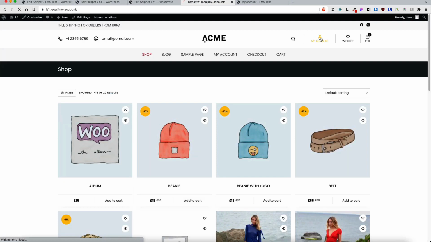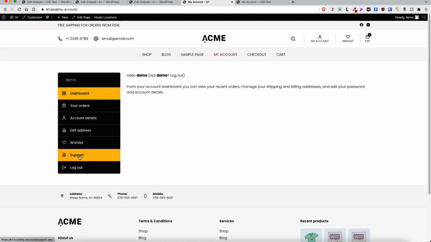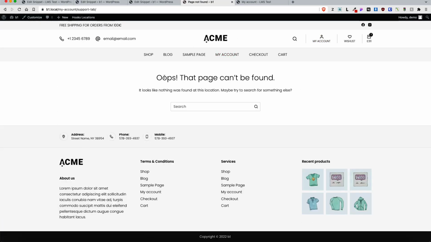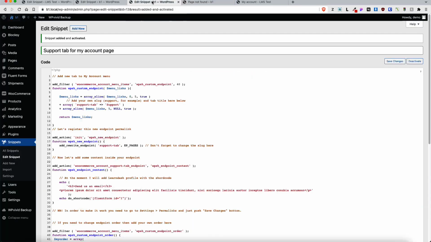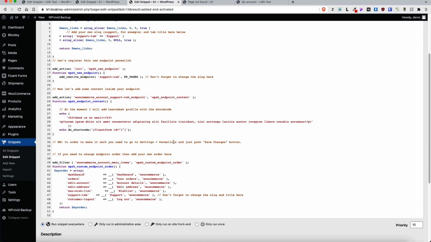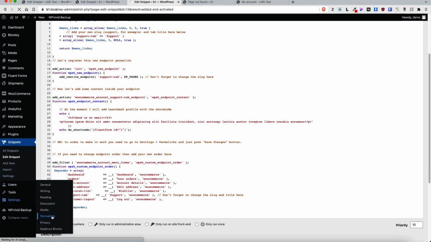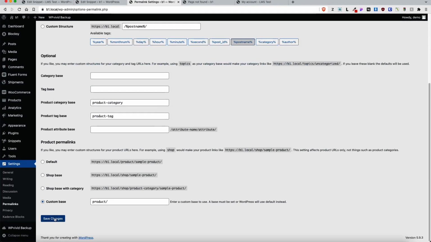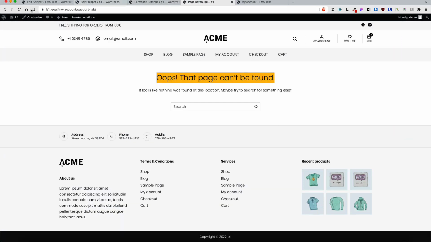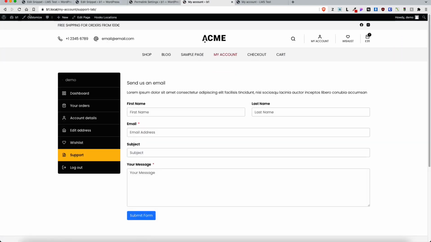I'm gonna go to the My Account page. As you see, there is a support tab. I click on it and well, oops, that page can't be found. And this happens because I did not resave my permalinks. Take a look at this part here. This says that in order to make it work, you need to go to the settings, permalinks, just scroll down, save it, go back and refresh it, and there you go. Now it works. And as you see, support tab added to the My Account page.